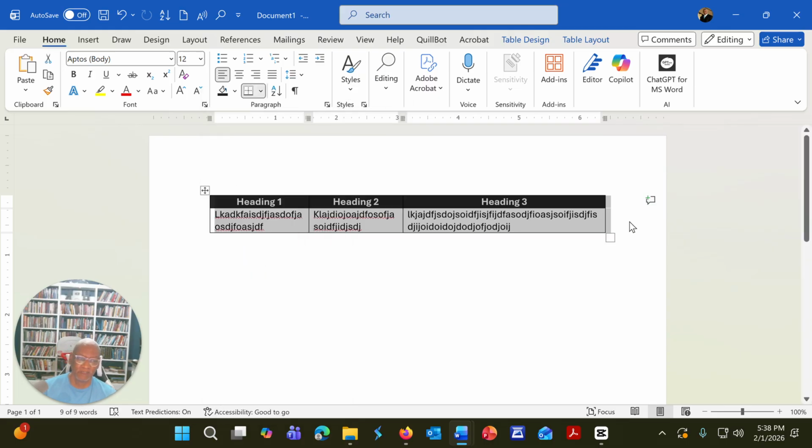Oh yeah, here's something else. Glad I thought about this. What if you want to add another row in here? How do you do that? First of all, remember what I'm about to tell you, and you'll see it in just a second. When you add another row, it will continue with the same format that you provided here for Microsoft Word.